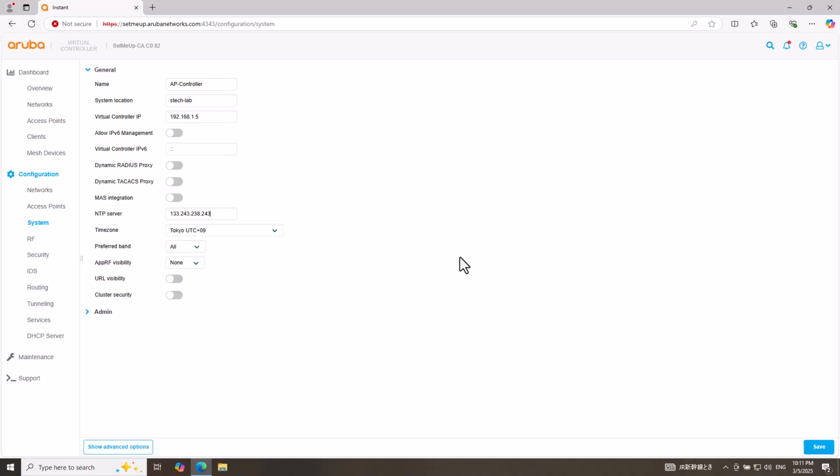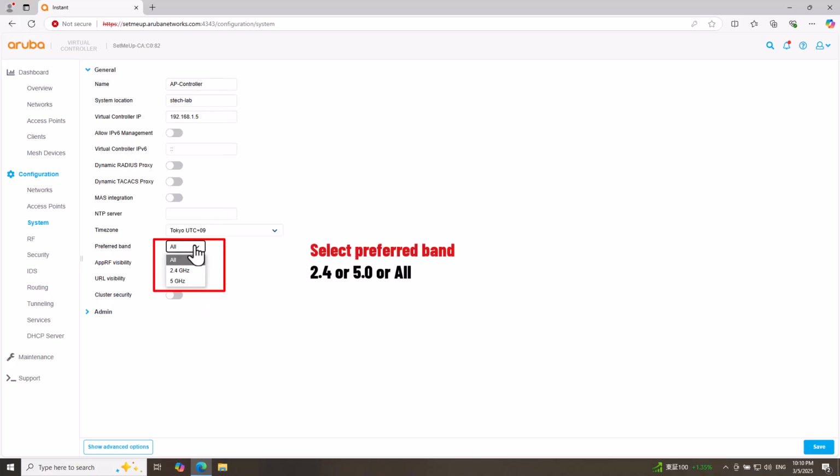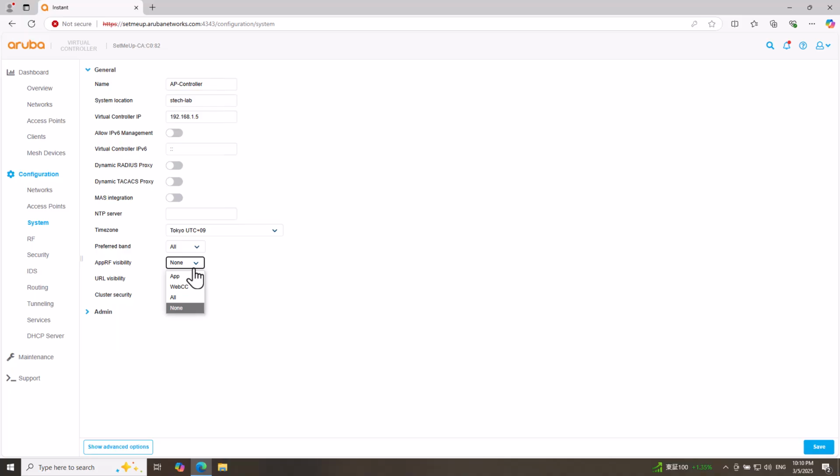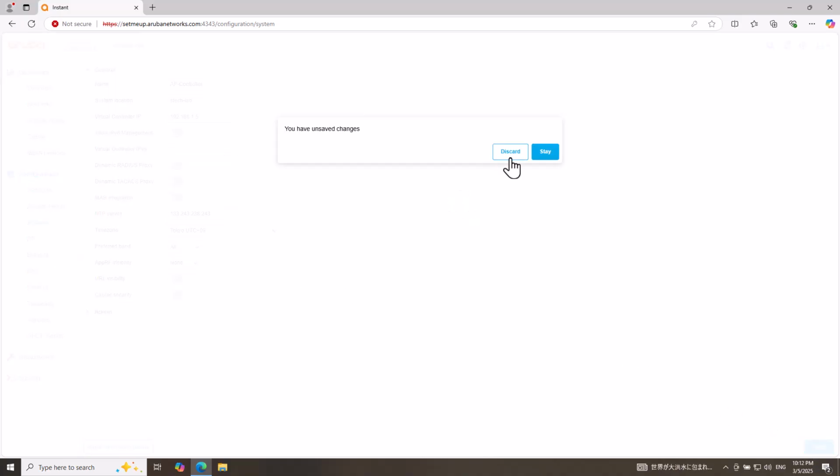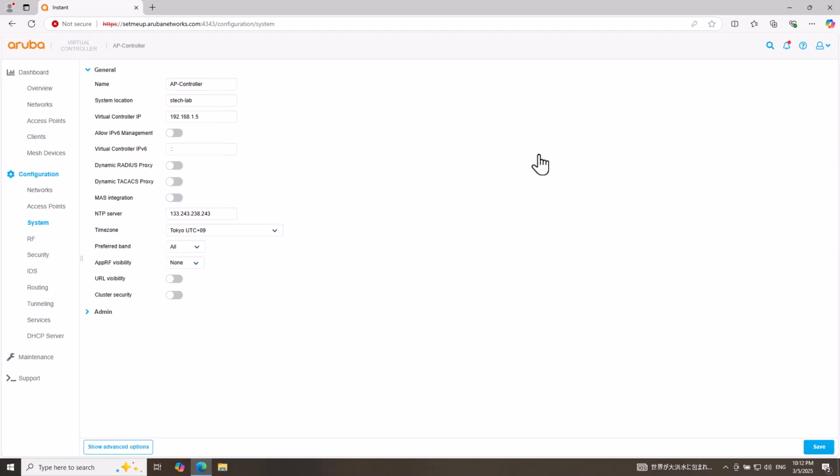Next, let's talk about band selection. Choosing the preferred radio band is a critical step that can directly impact your network's performance. Most Aruba APs support dual-band 2.4 GHz and 5 GHz, and some even support 6 GHz for Wi-Fi 6E. The 2.4 GHz band offers better range, while 5 GHz provides higher speeds and less interference. If you're unsure or need compatibility across a wide range of devices, select all bands, as I'm doing in this demo. Click Save, and wait a few moments while the configuration is applied.